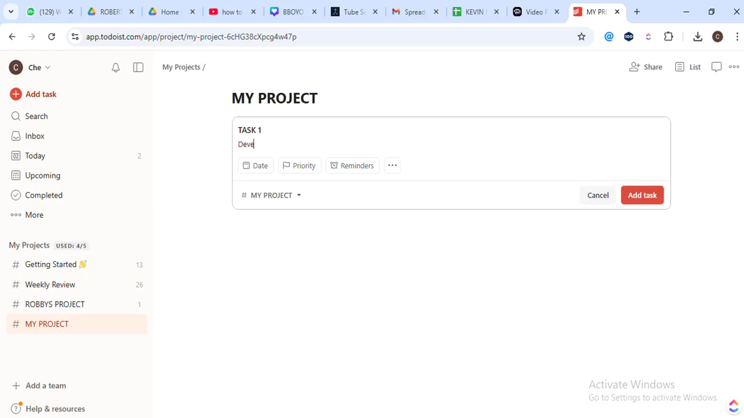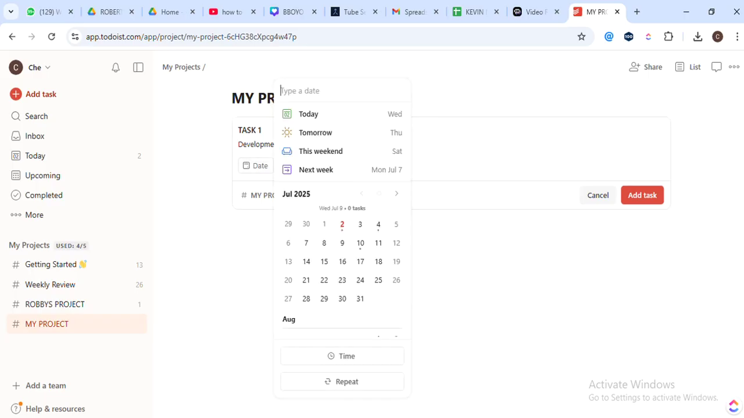Next up, you'll want to set due dates for each task. This helps us because it gives us a timeline for when each task should be completed, keeping us on track and avoiding any last-minute scrambling.